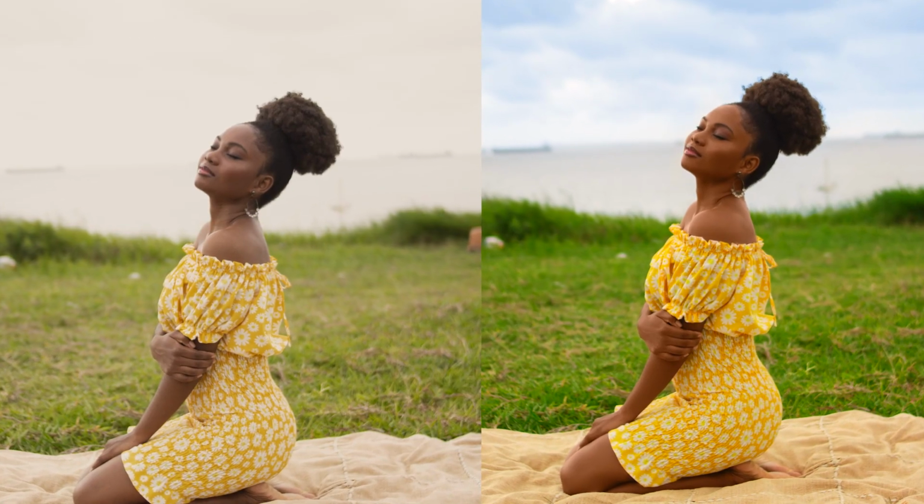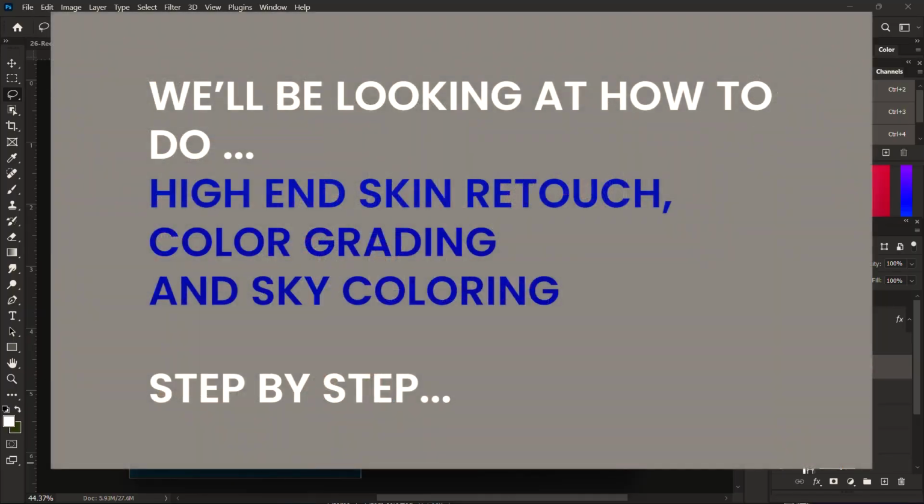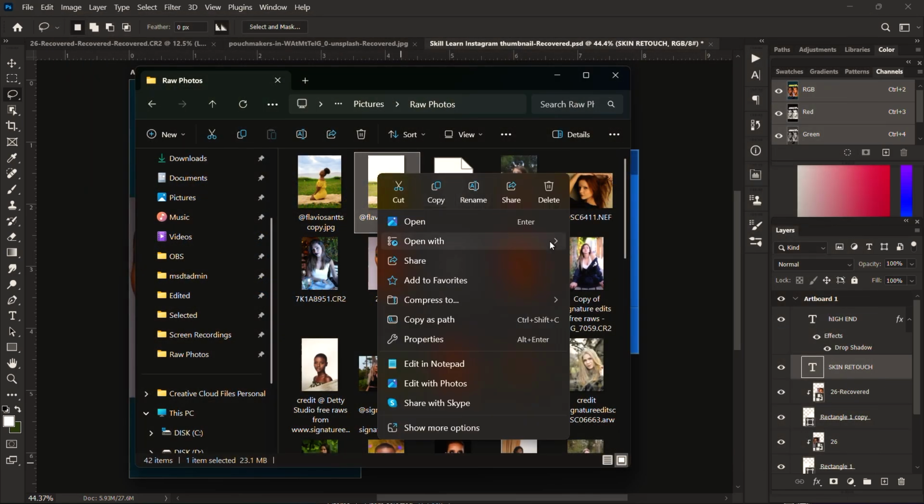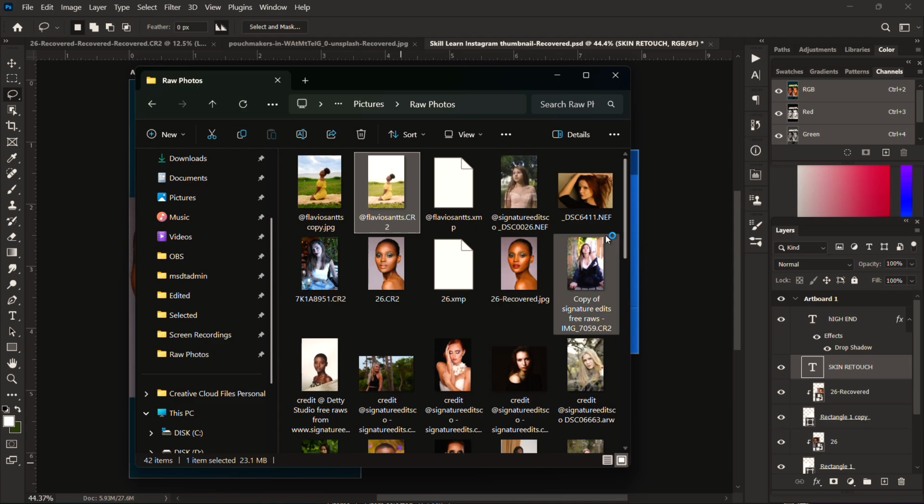I'll be showing you today how to do this high-end skin restoration, color grading, and sky coloring. Go ahead and open up your image in Photoshop.